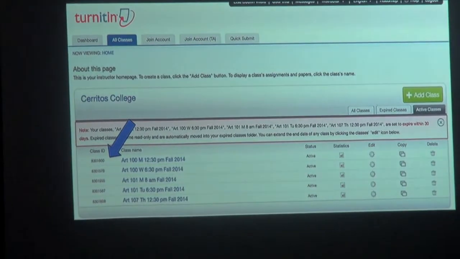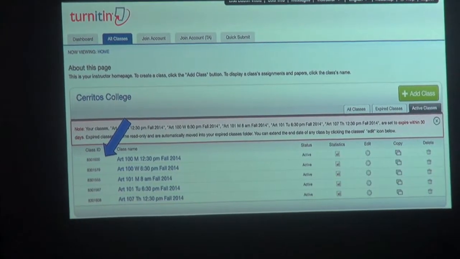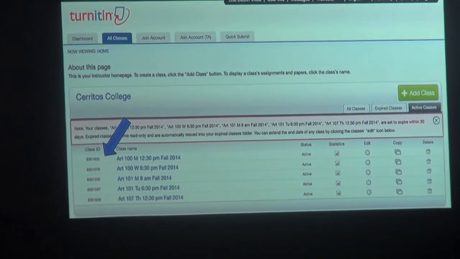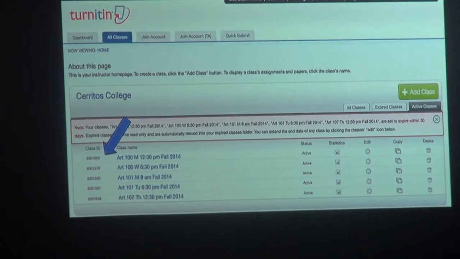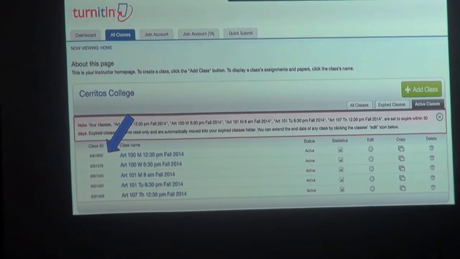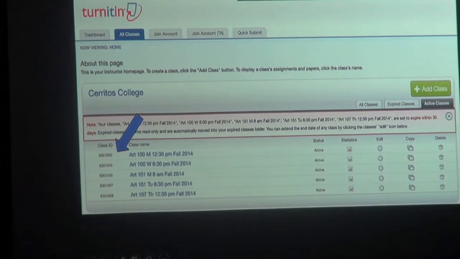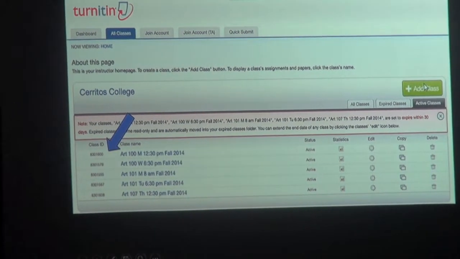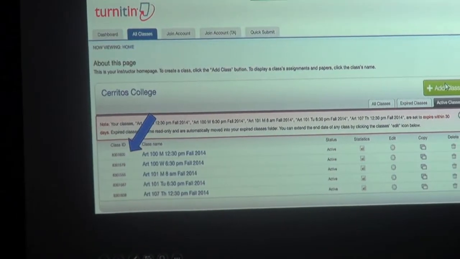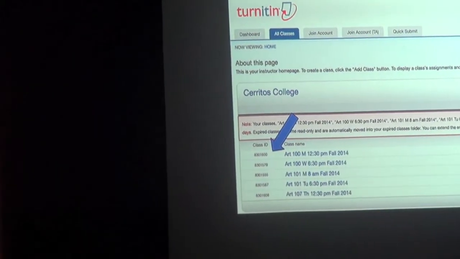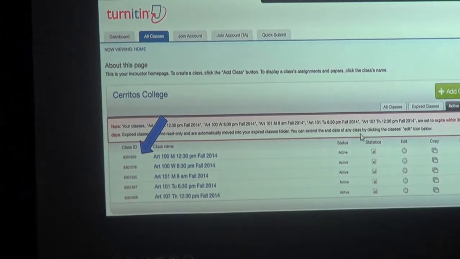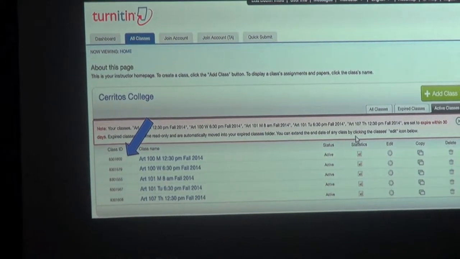This is what my homepage looks like, and it just has my current 5 classes. And for each course, you can see there's a little number on the side, and that's the class ID number. And let's say I've taken on another class. I would just click this little button and add class. And so you just add it in, you let it know the dates of that class. It's letting me know right here your classes are going to expire in 30 days because the semester is almost over.